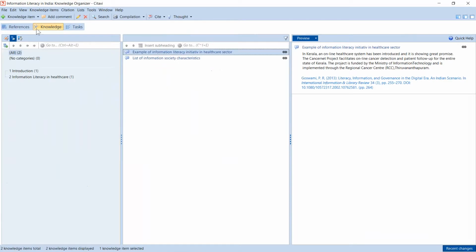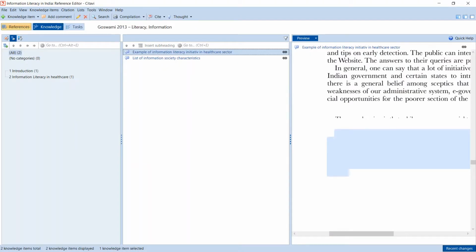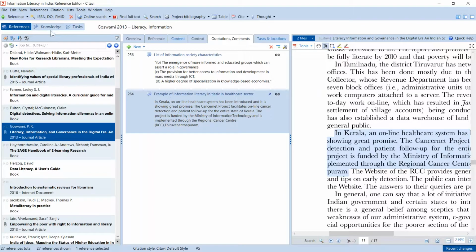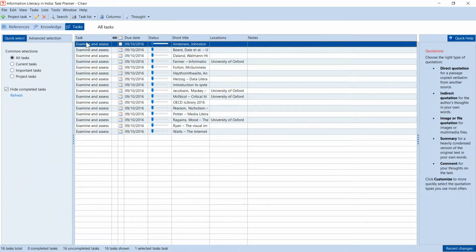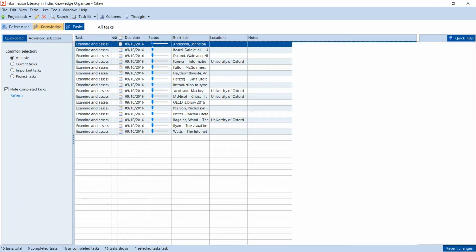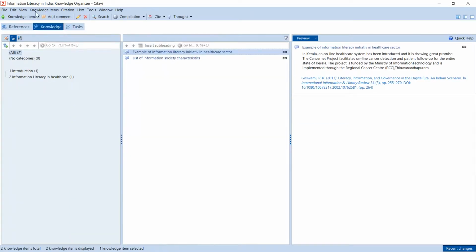And thus far, we were just in the reference editor. I'll click back there just so you can see. So far, we've only been in the reference editor part of the program, but there's also the knowledge section and the tasks. So before we added those tasks, those are now appearing here. So you get a nice overview of all the different tasks you have to do. And then here in the knowledge organizer, we see the 2 quotations we just added, and we see the beginning of this outline where we added those 2 categories.